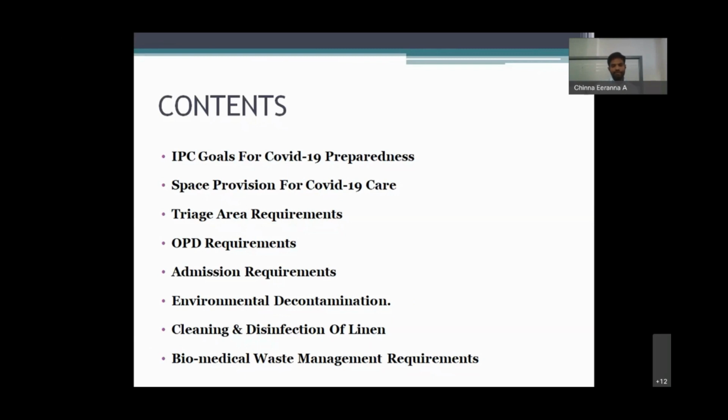Then OPD consultation areas, with consultation requirements for patients who are stable and who come in walking, and what requirements are needed for that kind of patients. Then after these two scenarios, triage and OPD, if any patients require admission, a stay in the hospital, what kind of infrastructure do you require inside the hospital? Then other practice-related things: environmental decontamination, equipment decontamination and disinfection. Then your handling of biomedical waste.